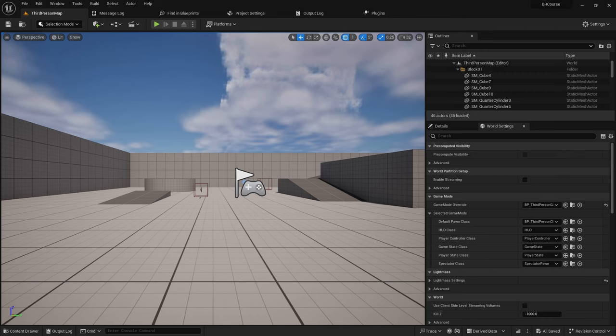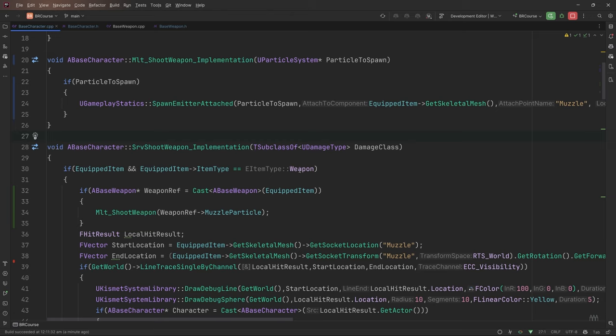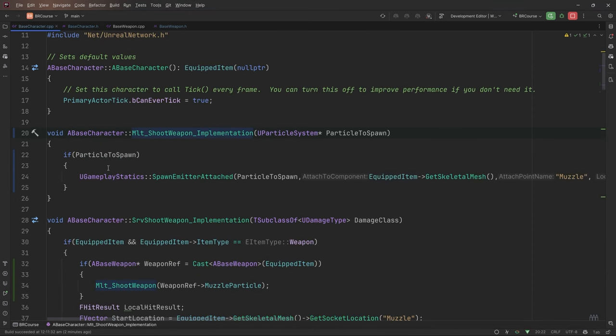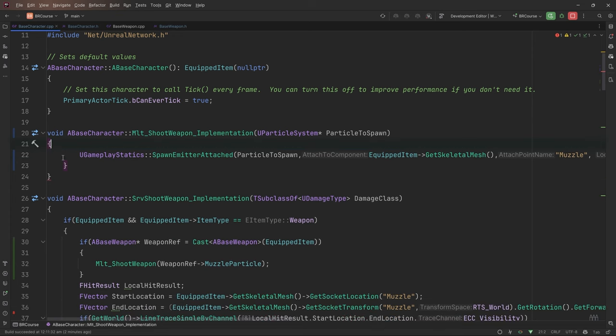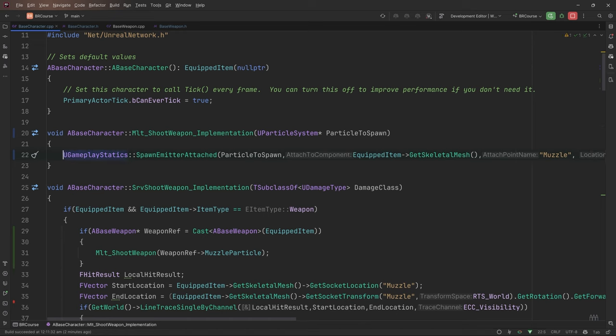So to fix this, we just go to our code. And here, after we shoot the weapon, we will just call the same function on the server also. So to do that, we will just go back. And here we just remove the particle check because we already know that we have the particle set. Now you can have the check there, but it won't crash.